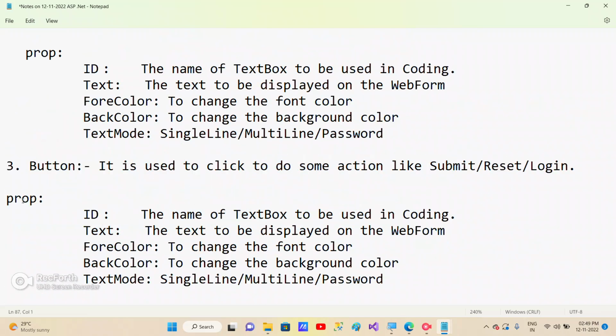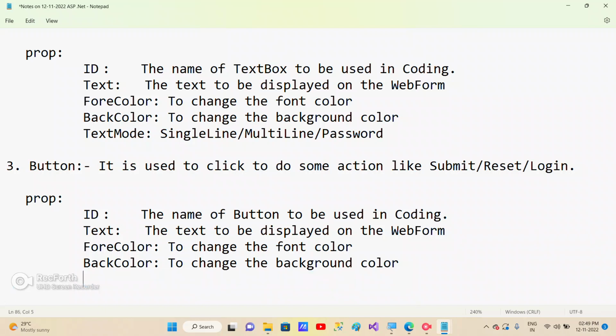And what are the properties? ID is common, text is common, fore color, back color, these are all common properties for almost all controls. The ID is the name of the button used in coding, the text is what you want to display for the button, and fore color and back color are common. And we have something called OnClientClick.